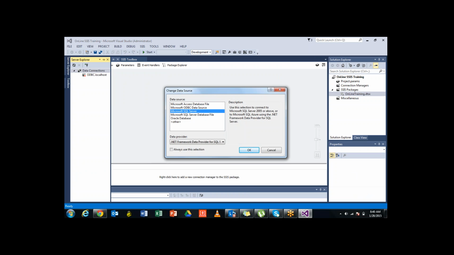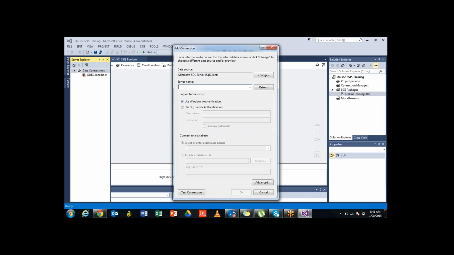You have a SQL Server file, so you can use one of them, or an Oracle database. I have used an ODBC. If you have SQL Server, please select SQL Server, then select the server name and the databases you have, and test the connection. When it is established, you can just start using it.